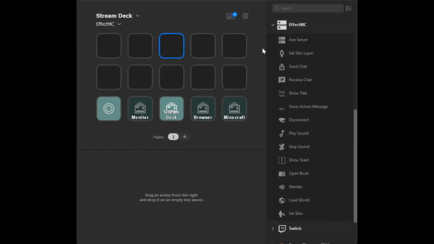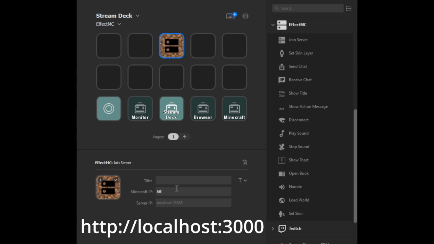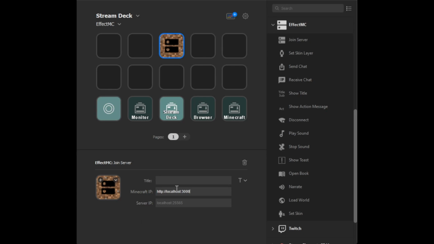One quick note on a Stream Deck specific feature. In most instances, you'll see a Minecraft IP. If you're running this on the same computer, you can simply type http://localhost:3000. This is also conveniently the same as the web interface. The web interface inherently includes it, so that's why it's not there. Every single effect will require this. If you're using it on Minecraft on a different computer than your Stream Deck, simply replace localhost with the local IP of the computer running Minecraft.